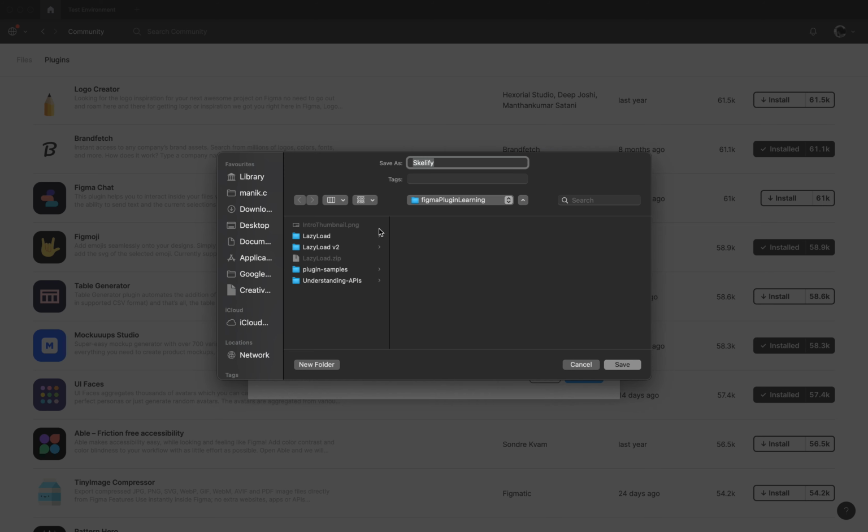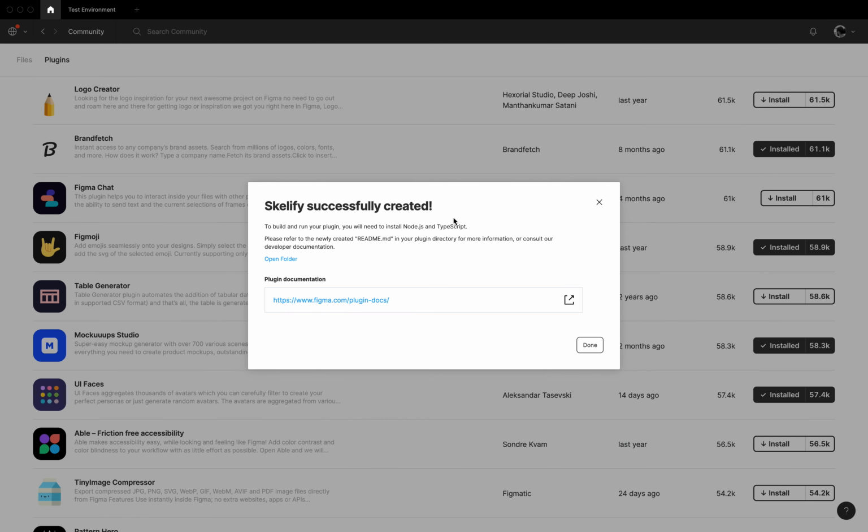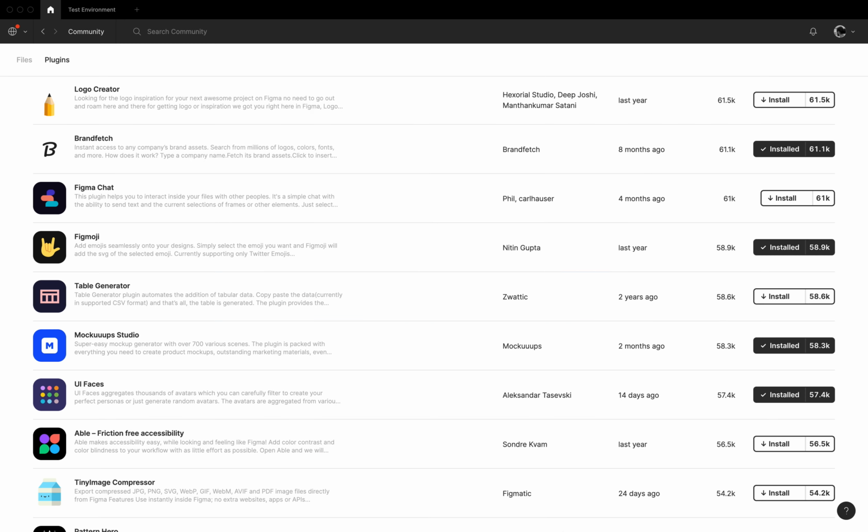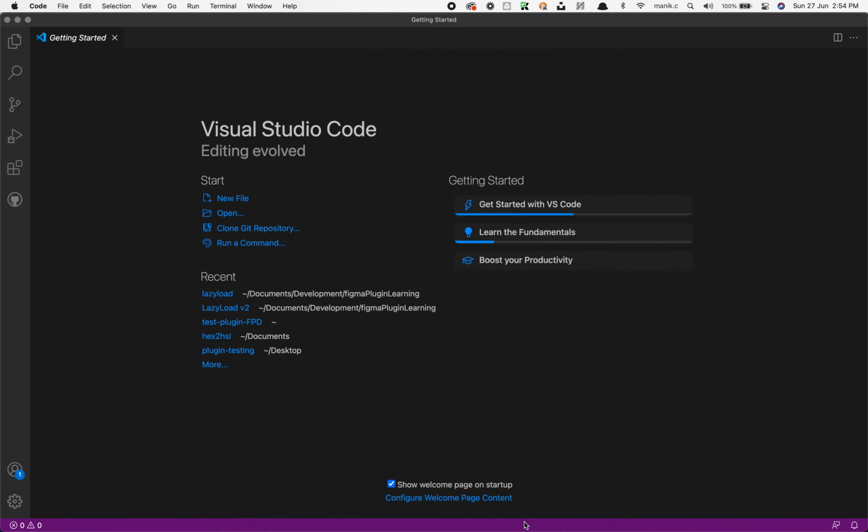Once I do, it asks me for the location where I want to save it, and I can select the location where I want to, and then I click on save, and that's how I can successfully create my plugin. Now what I need to do is go ahead and open this as a project in my VS Code. So let's go ahead and do that.